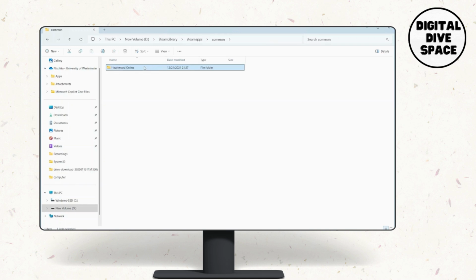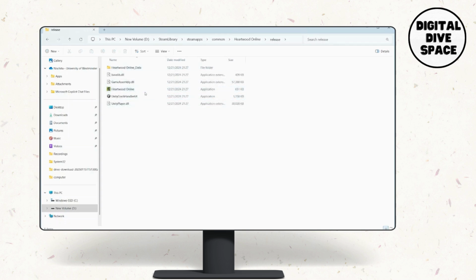Again, I don't have Apex Legends installed, so I'm just going to show it with a game I have. Go to Apex Legends and search for the exe file and launch it. So hopefully this will fix the error.